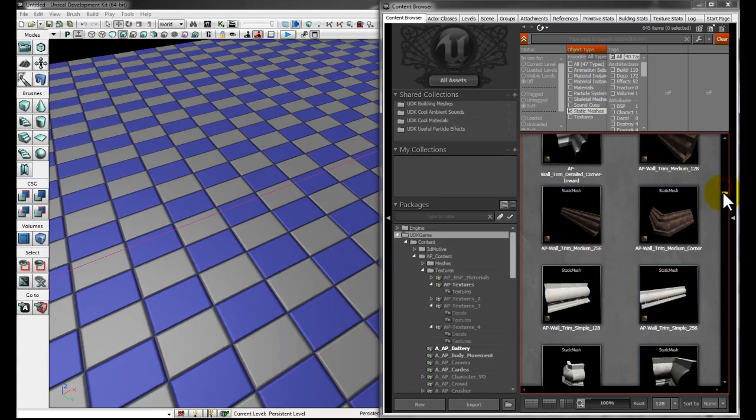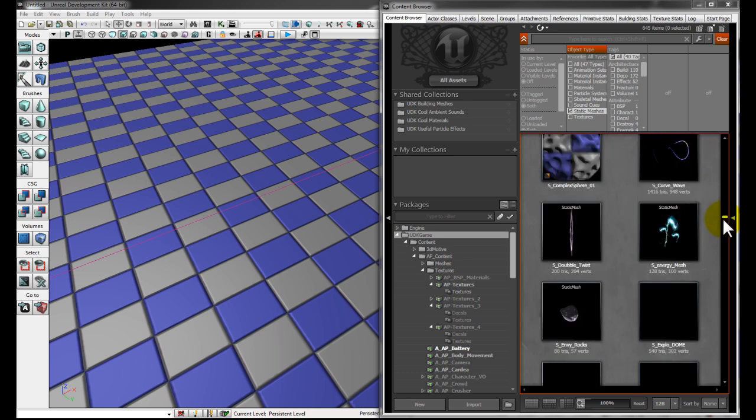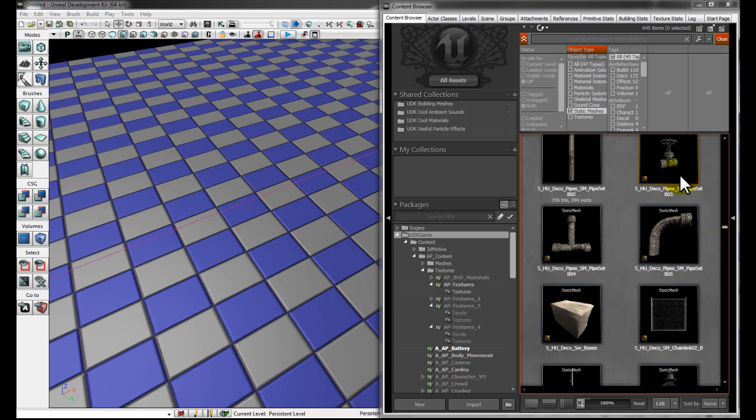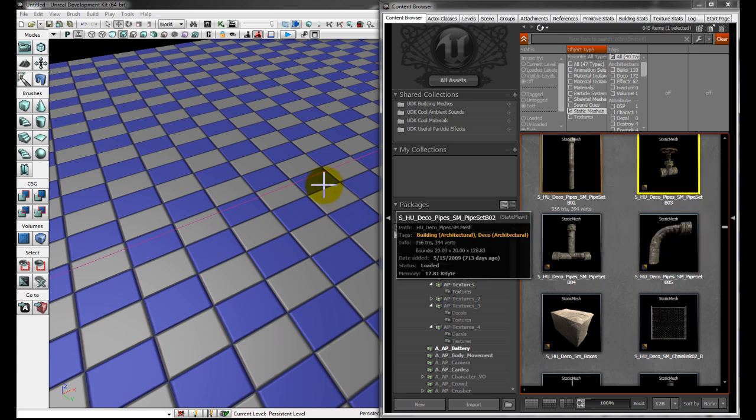So let's not use some of these assets because they are from a current project that I'm working on. Let's find an Unreal asset. Let's say this guy here. Let's bring this into the scene.